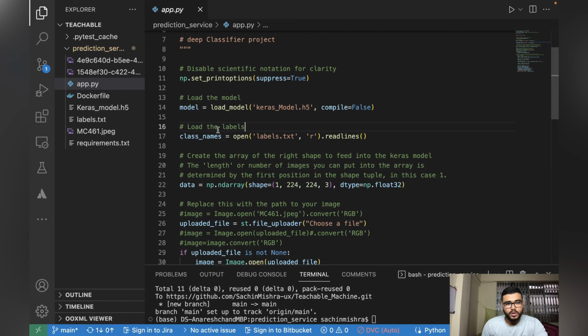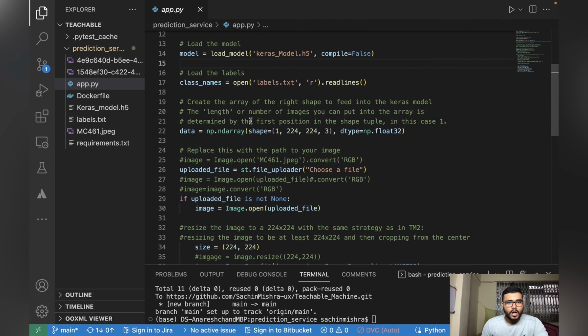After that I'm loading the labels as well, which is labels.txt, and I'm saving it into class_names. After that, I'm reshaping my data variable, np.ndarray with shape equal to 1, 224, 224, 3. Basically this model is going to take an image of the size 224 by 224, and this 3 is the channel, that is an RGB image. So this is what I'm storing into the data variable.